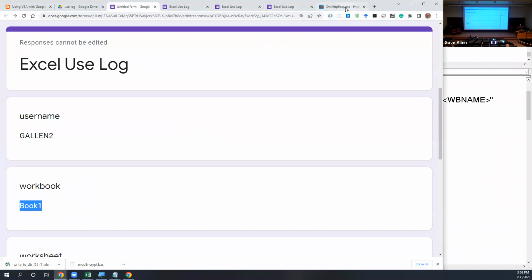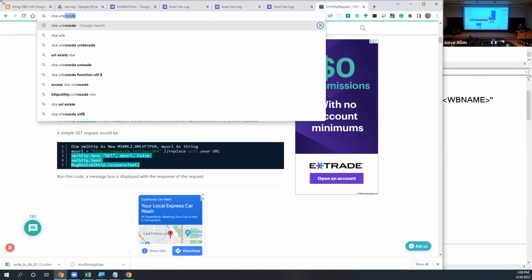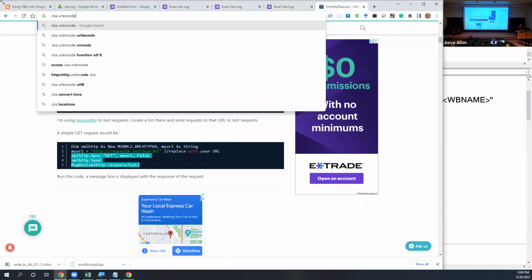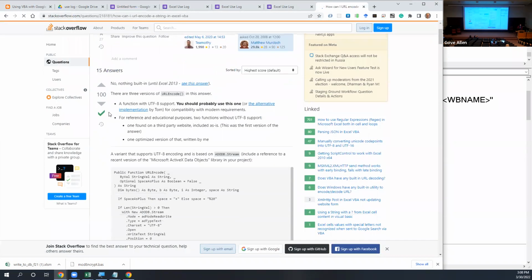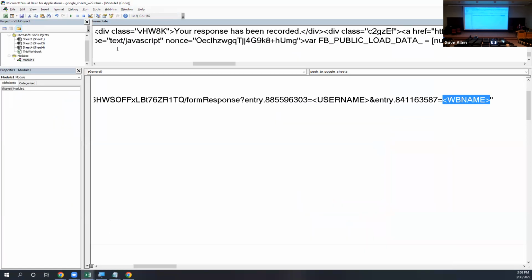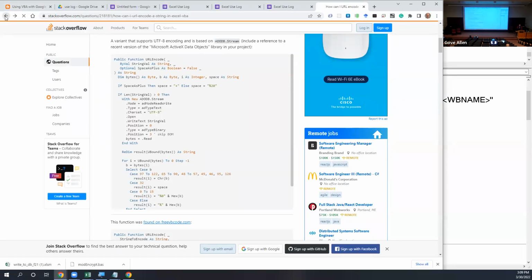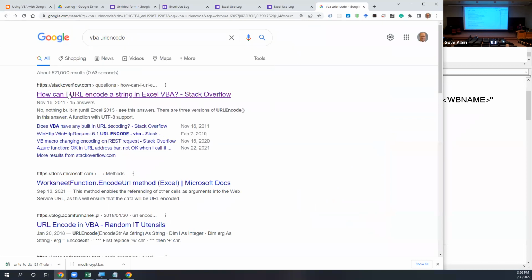So one more web search and we should be there. So let's look for VBA URL encode. Here's the question, how can I URL encode a string in VBA? Let's see, Stack Overflow should be pretty good. Public function encode. Yeah, I like this one. So let's go ahead and do that search again so those of you following along can find that. VBA URL encode, and then I'm looking at the first response.